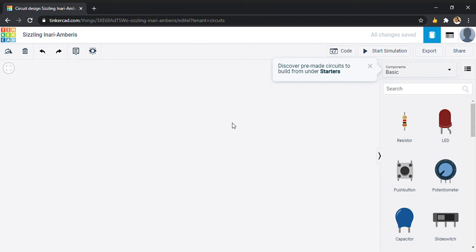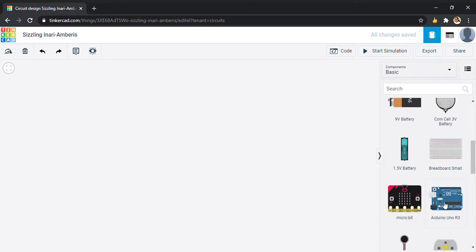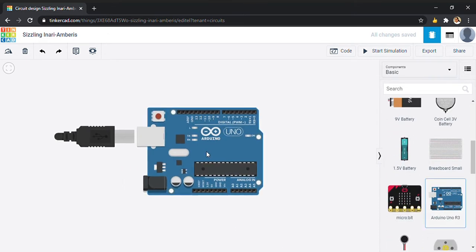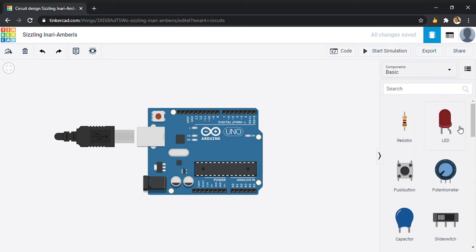So let's start with the new project. Right now we'll be doing the traffic light project. So drag an Arduino. For the traffic lights, we'll be taking 3 LEDs. So drag 3 LEDs over here as well.